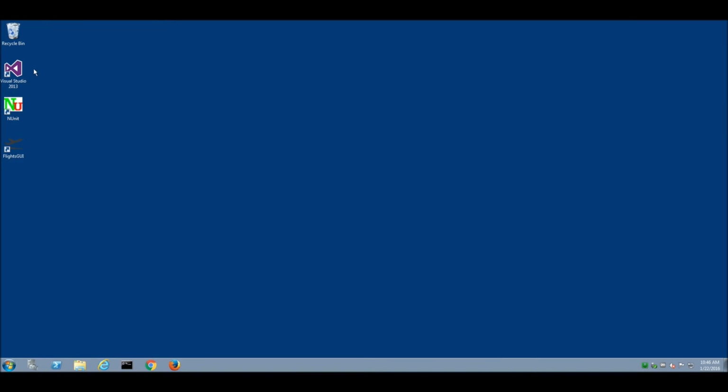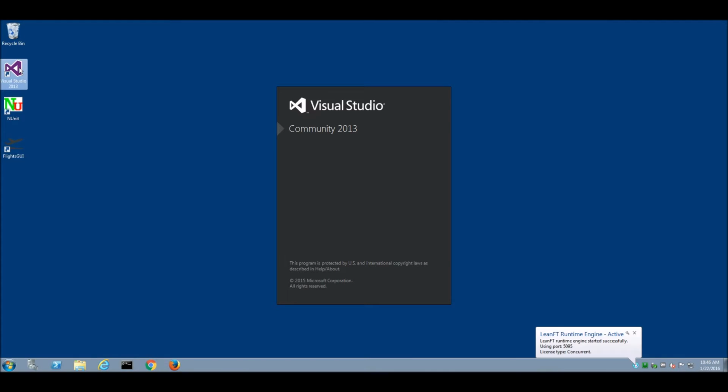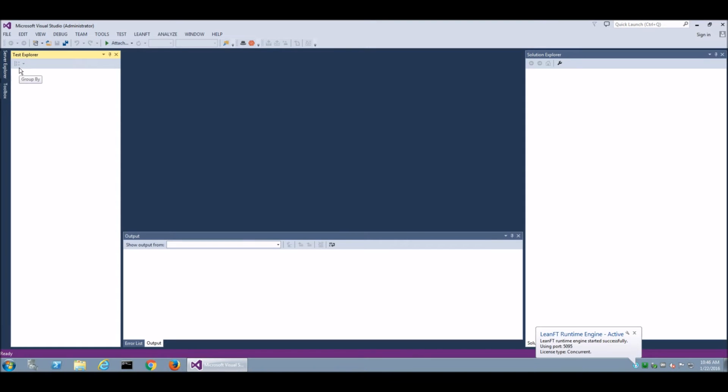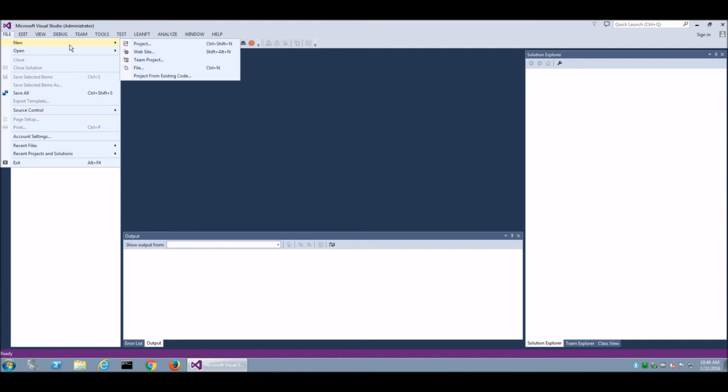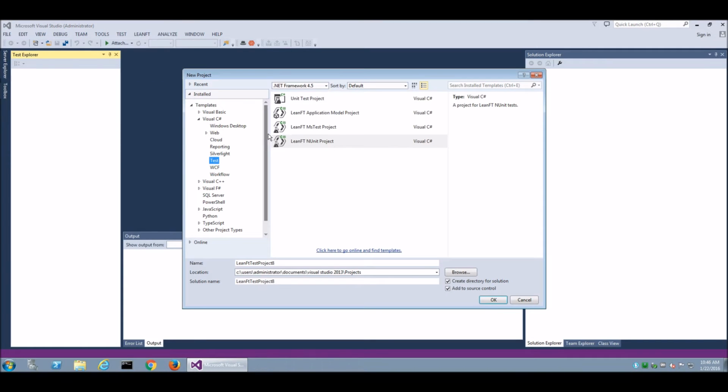Welcome to your first tutorial on creating an automated test case using HP's new functional testing add-on, LeanFT. LeanFT works as an add-on for Visual Studio, however it can be used in other developmental tools such as Eclipse. The first thing we need to do is create a new project using the LeanFT NUnit template. This template becomes available to you in Visual Studio after LeanFT has been installed.